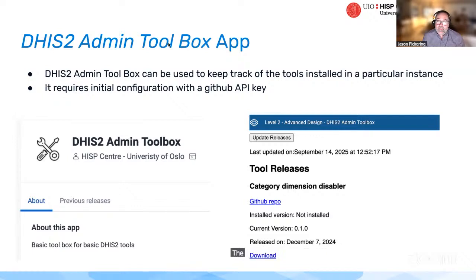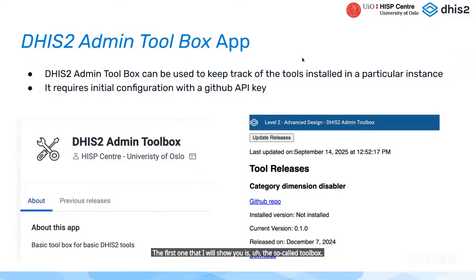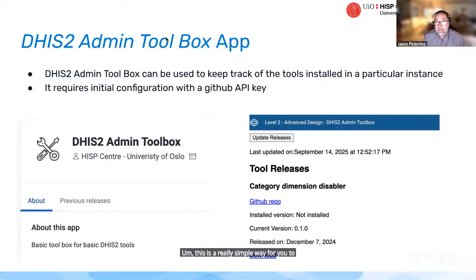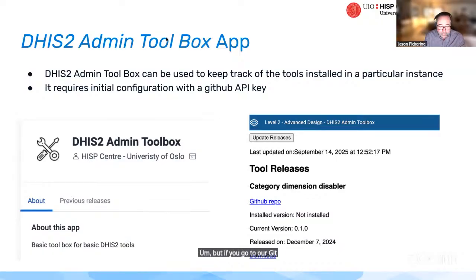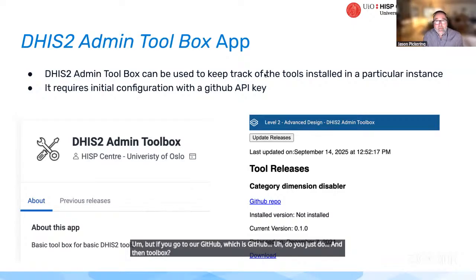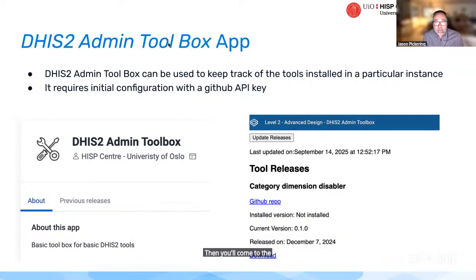The first one that I will show you is the so-called toolbox. This is a really simple way for you to see the various tools which have been developed. This does require the use of a GitHub API key. I'm not going to go through that in this webinar because I think it takes too long. But if you go to our GitHub, which is GitHub DHIS2, and then toolbox, then you'll come to the GitHub repository.